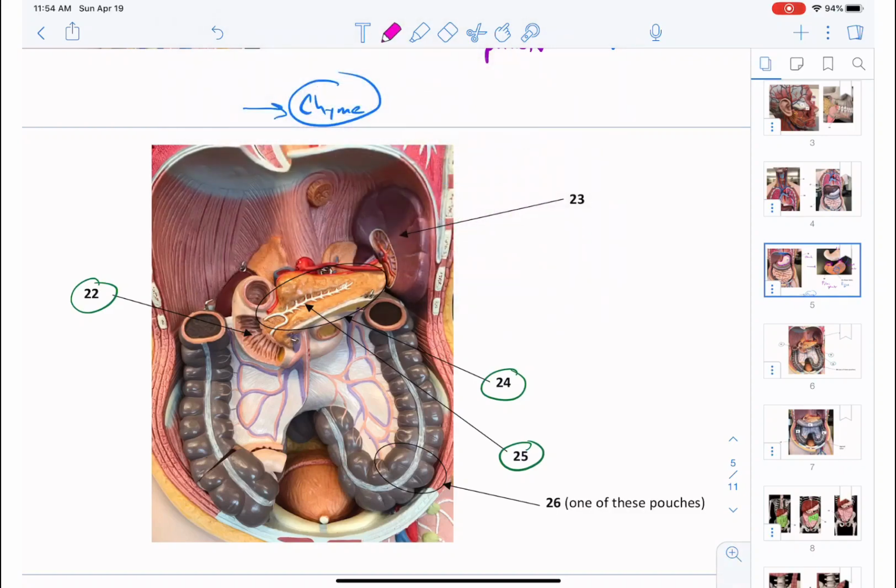What about this structure over here in the upper left quadrant? And by the way, the stomach is taken out here, but the stomach would be something right about there. The stomach's been taken out. So number 23, which is associated anatomically with the stomach, that's the spleen. And the spleen is part of the lymphatic system. It's not part of the digestive system, but we're going to talk about the spleen in the next set of material. So I just want you guys to know where that's at. It does not have a digestive role.